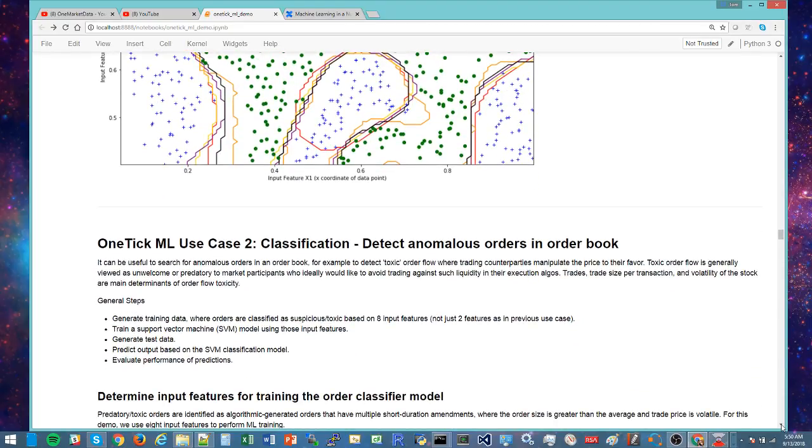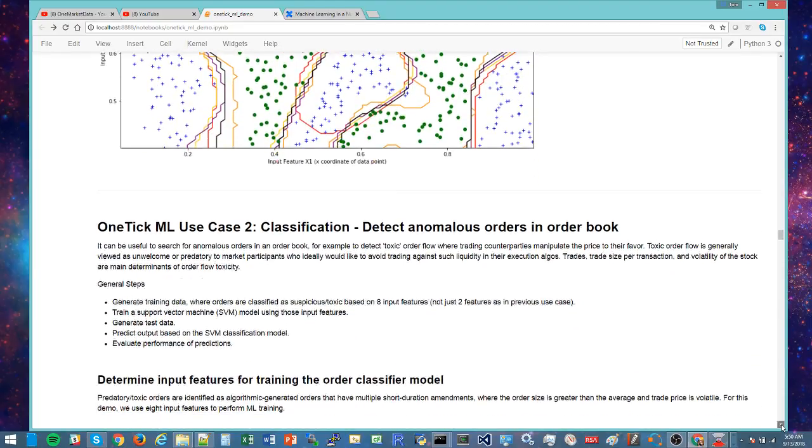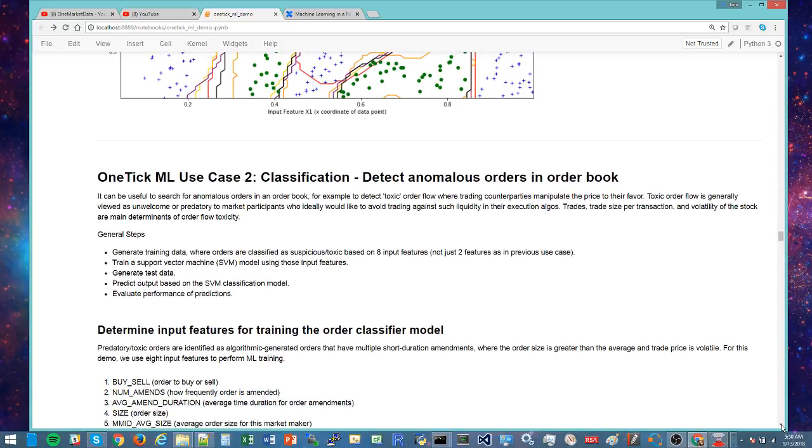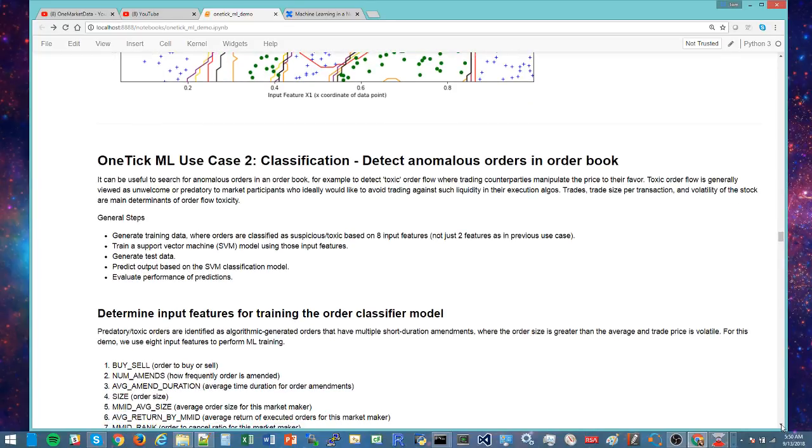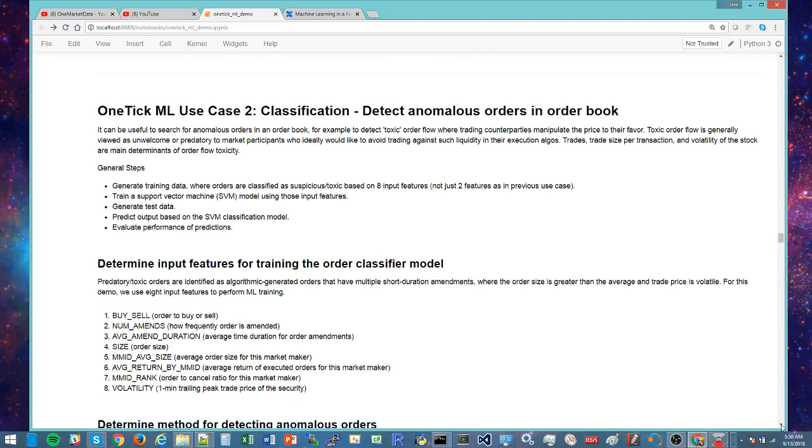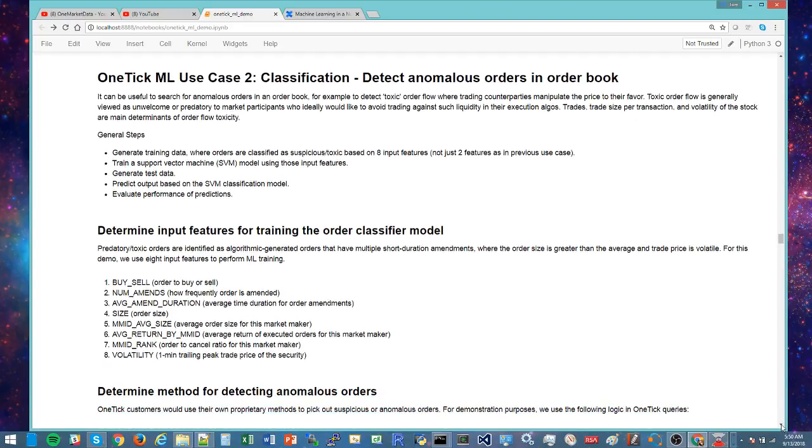Let's move on to use case number 2. Use case number 2 is more realistic. What we're trying to do here is detect anomalous orders in an order book. And instead of just 2 input features like we had in use case 1, now we're going to use 8 input features and a lot more training data and a lot more test data.